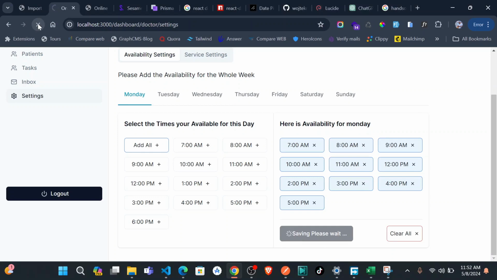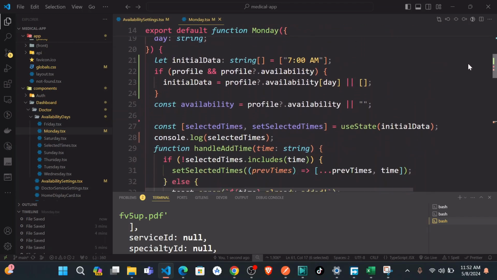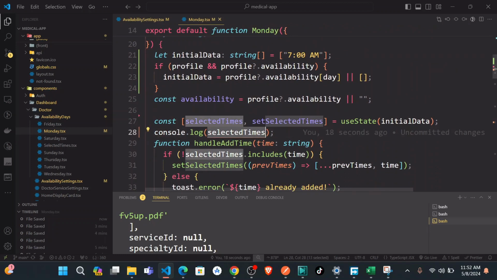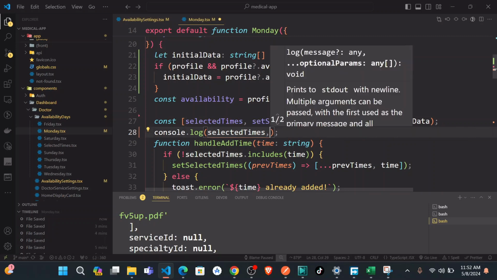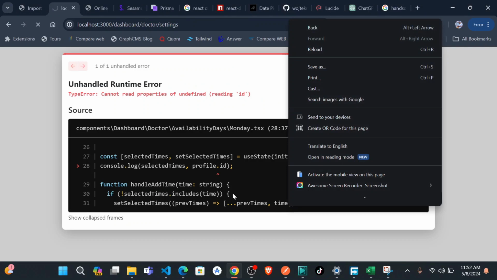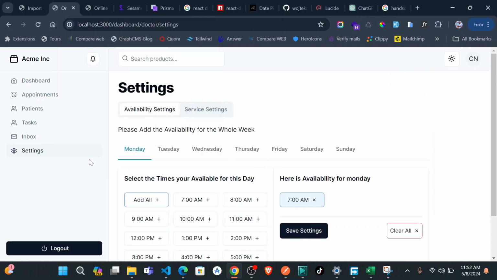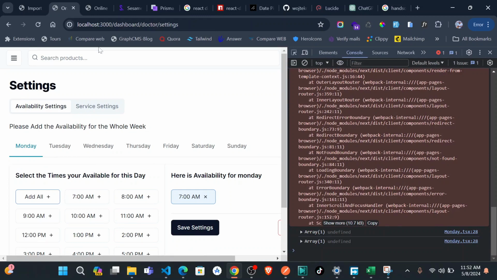I can just go and refresh this. Let's start with the profile ID, if it is reaching. Just go ahead and console.log selected times plus the profile.id. Okay, so they're saying that already this one, just see if it exists. I'm just going to go to inspect. Okay, so the profile ID is undefined. The profile ID is undefined.